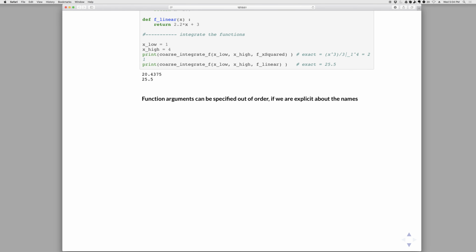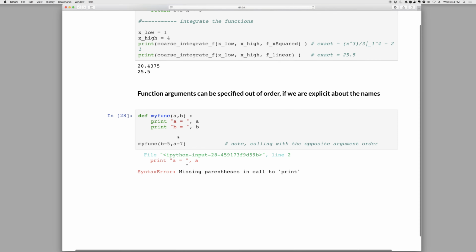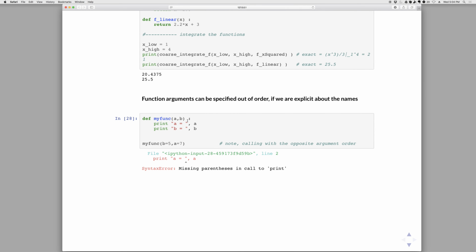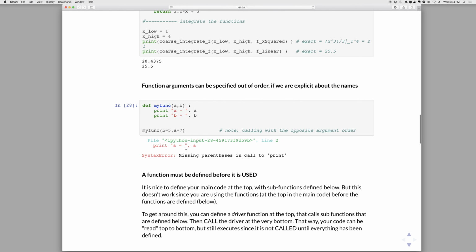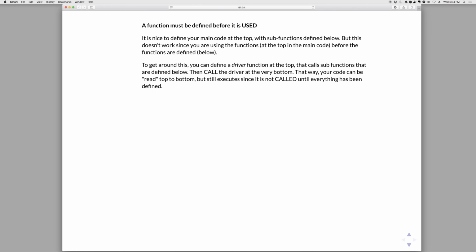Function arguments can be specified out of order if we're explicit about the names. So if I have a function ab, I can call it with b first and then a if I tell it what the name is. B is 5 and a is 7, then it doesn't care what order it's in. And it looks like I forgot to add parentheses on my print statements here. A function needs to be defined before it is used.